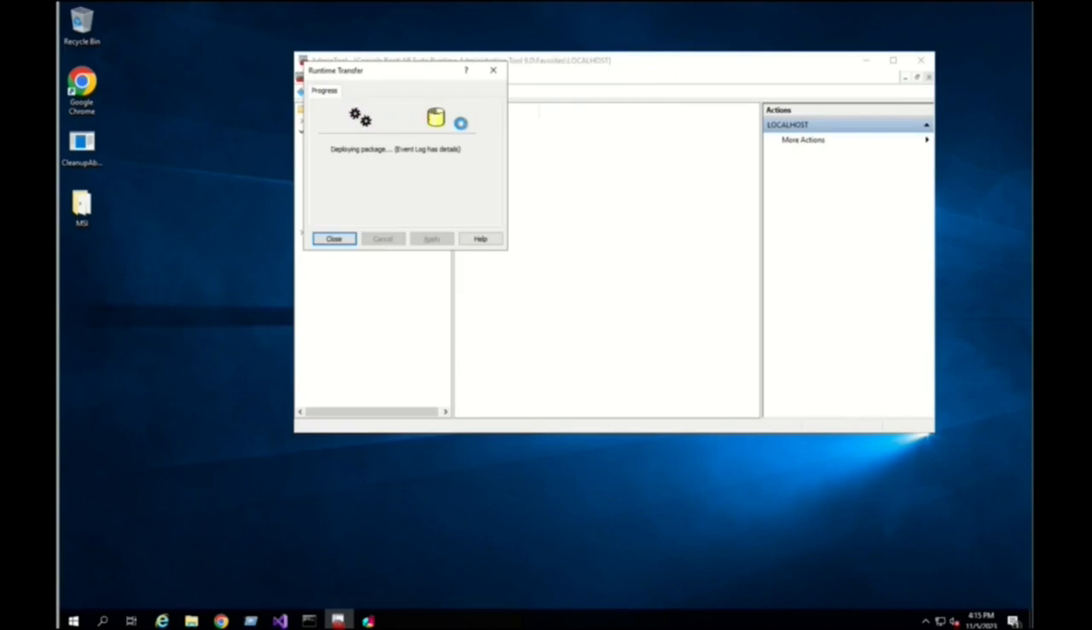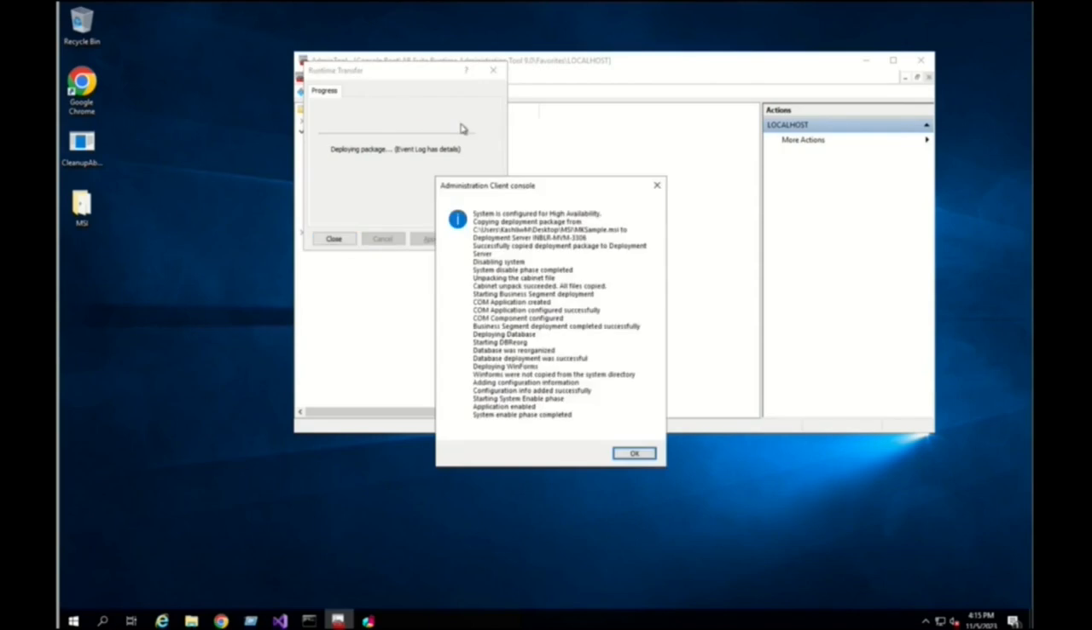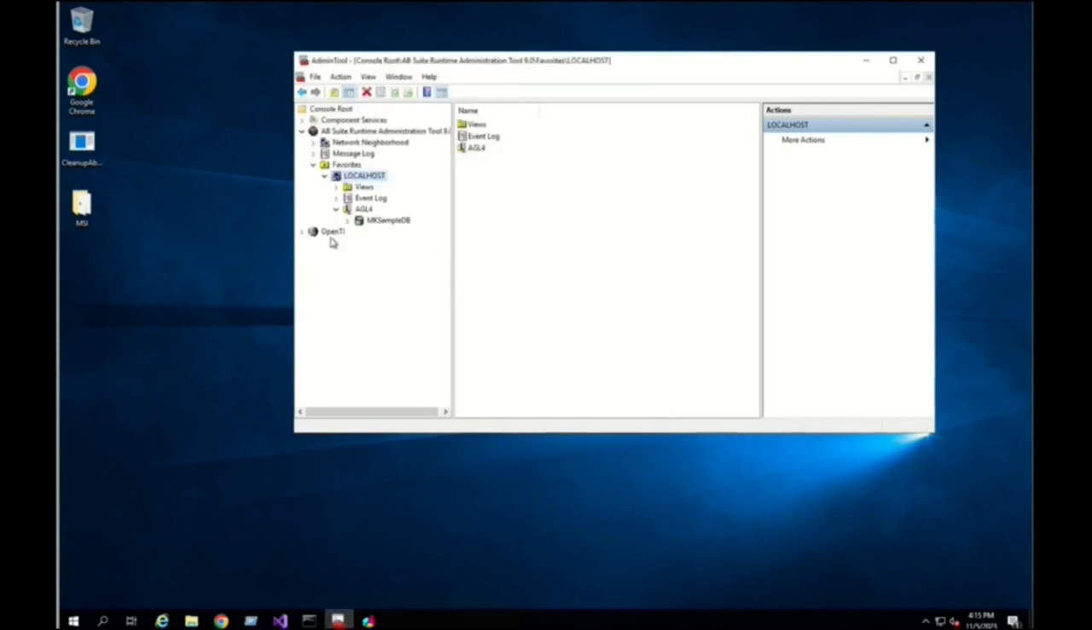After entering all the details, our deployment process has begun. It will just take a few seconds to deploy. We can see the system is successfully deployed. We can go and check in the admin tool. Our system node is there.